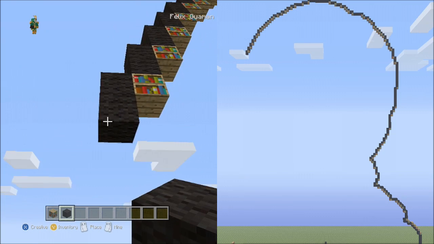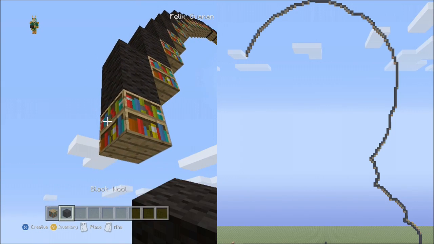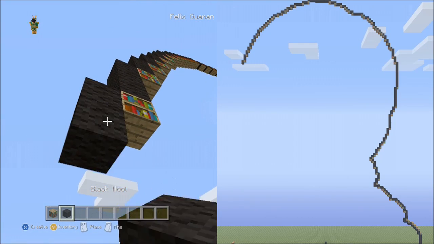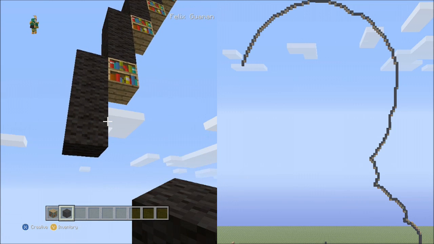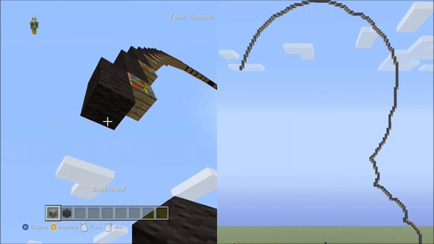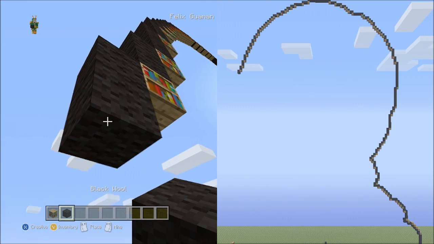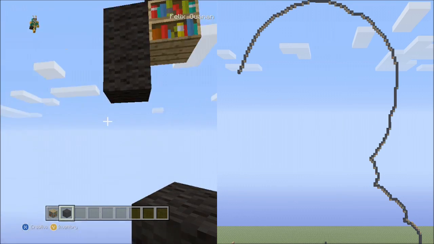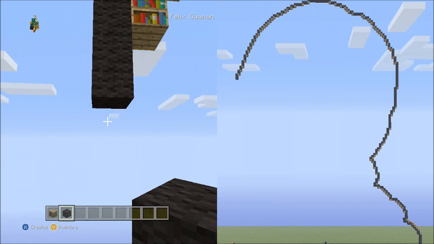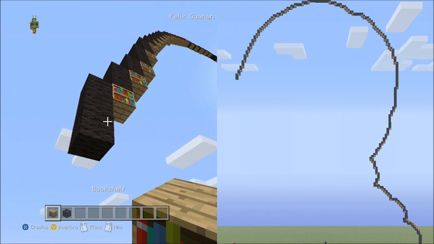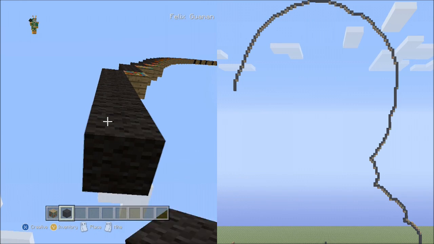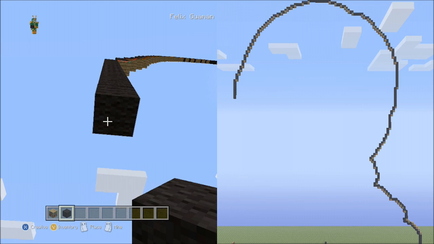Now we'll place 2 sets of 3s going down. That's 1, 2, 3. 1, 2, 3. Now we'll place 2 sets of 2s going down. So that's 1, 2, 1, 2. Now 3 blocks going down. 1, 2, 3. Now we'll place 11 blocks going down. 1, 2, 3, 4, 5, 6, 7, 8, 9, 10, 11.